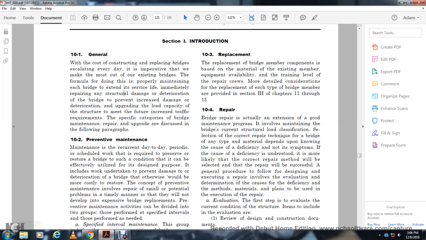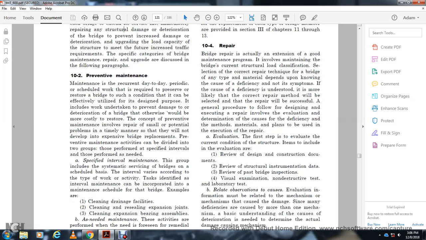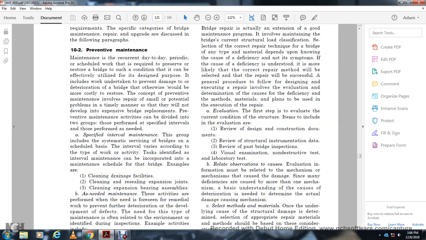The preventive maintenance activity can be divided into two groups. These are performed in specified intervals, thus are termed specified interval maintenance. The group includes the bridge with the scale blade and internal variables. The type of work identified with the interval maintenance can be incorporated into the maintenance schedule of the bridge. Examples are cleaning drain facility, cleaning, resealing, expansion joint cleaning, expansion bearing assembly, as needed.